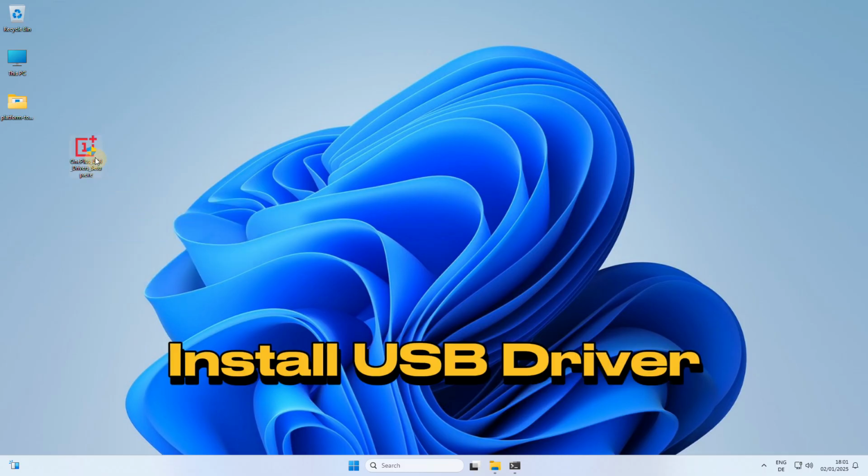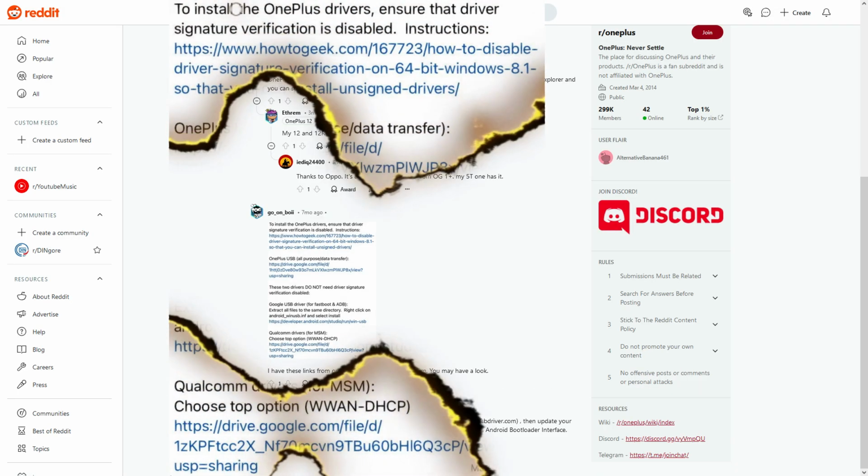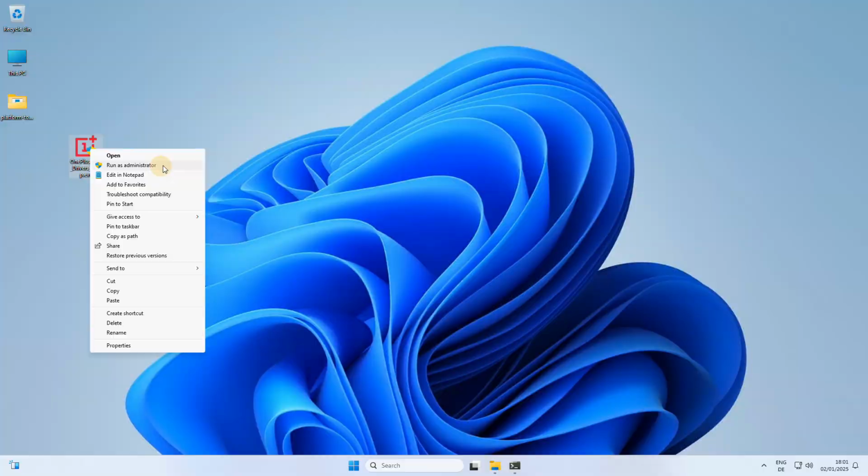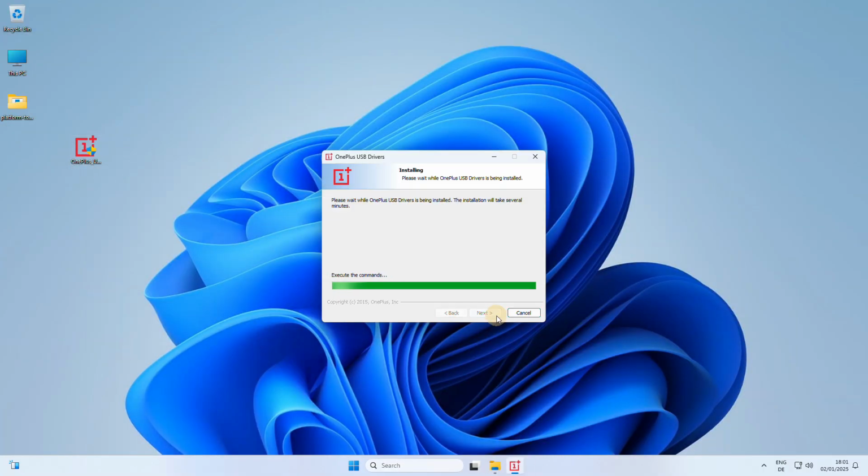Next, install the USB driver. Go to your phone manufacturer's website or search the internet. Run the installer and follow the prompts to install the driver.